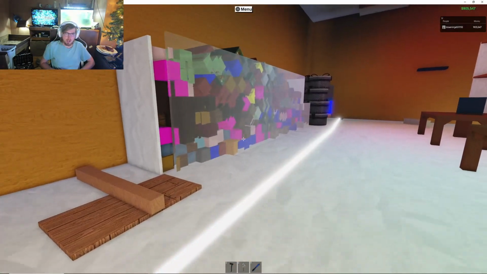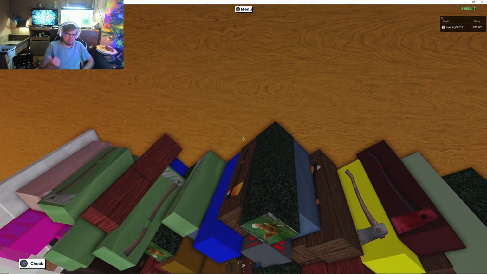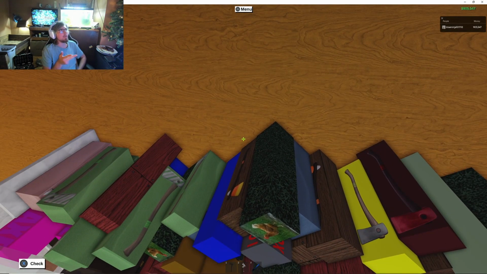I'll start over here. Axes in this game come in boxes a lot of the time. You can get presents, open them up, and they have boxes.